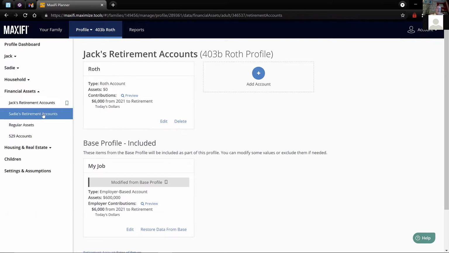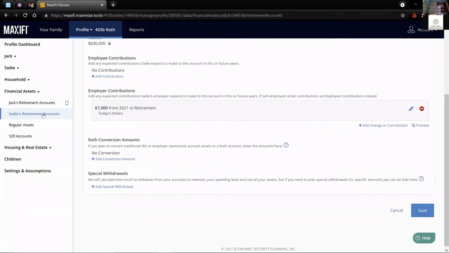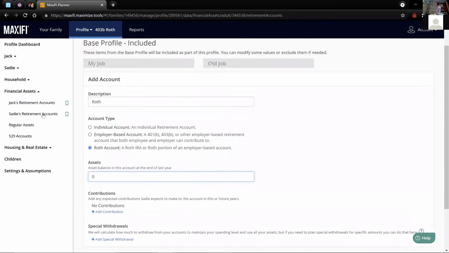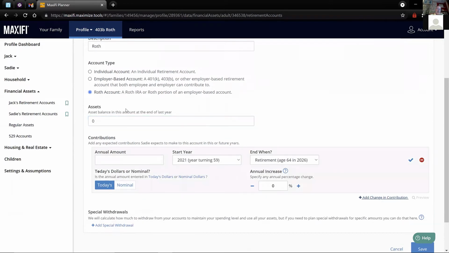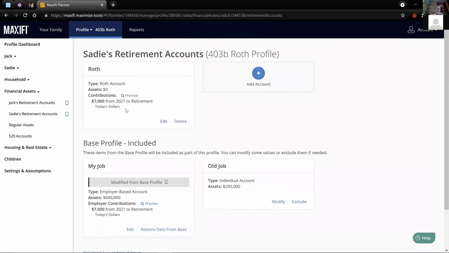And I need to do the same for Sadie. So I modify her plan. I'm going to start by deleting her 7,000 and saving that. And then I'm going to add a Roth account for her. Start with 0 assets. I made the mistake the other day of putting the 7,000 here, and I scratched my head for 10 minutes before I figured out, oh, we've got to put the 7,000 as contributions. Okay, so we saved that. So all I did is point those contributions to a different kind of account.